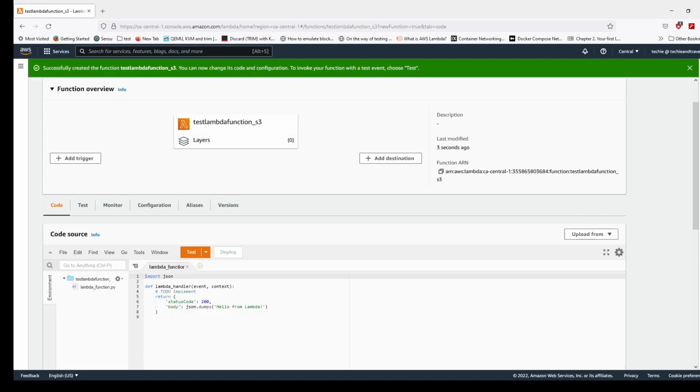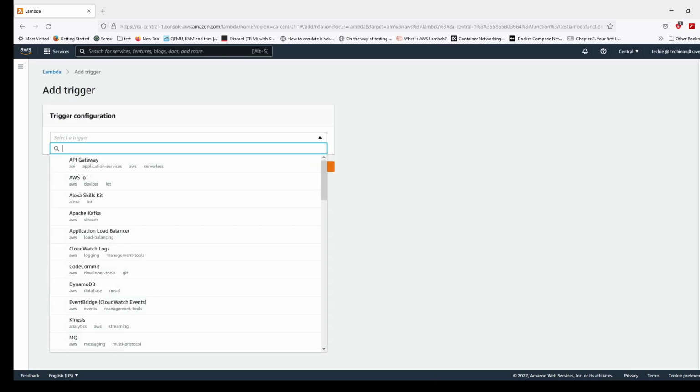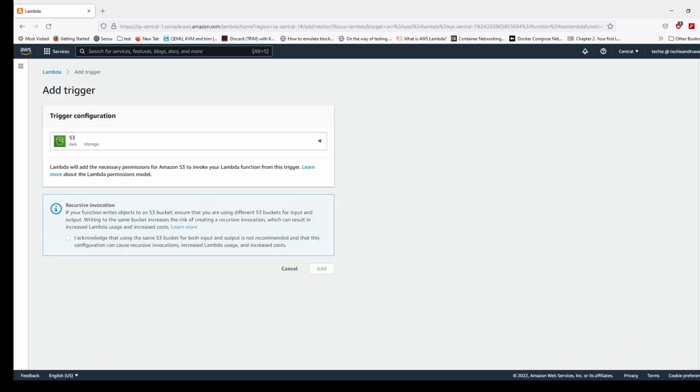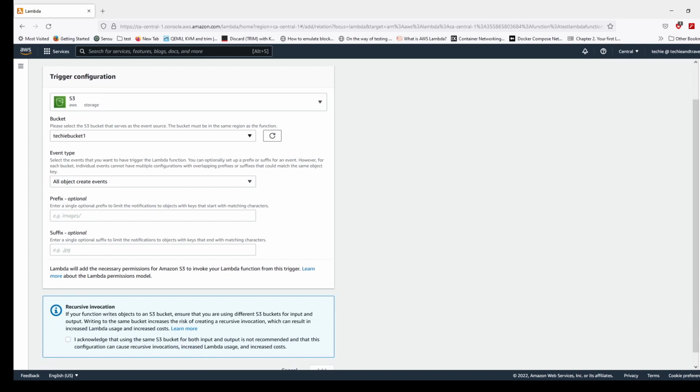Over here, you see that you have a function created with some default entities. As we know, a Lambda function has a handler section which has event and context, and then we would need a trigger for this function to work. First, let's add a trigger. We'll select a trigger for S3, and then under the bucket section, we'll choose our primary bucket because we want a trigger to happen when an object is placed in the primary bucket.